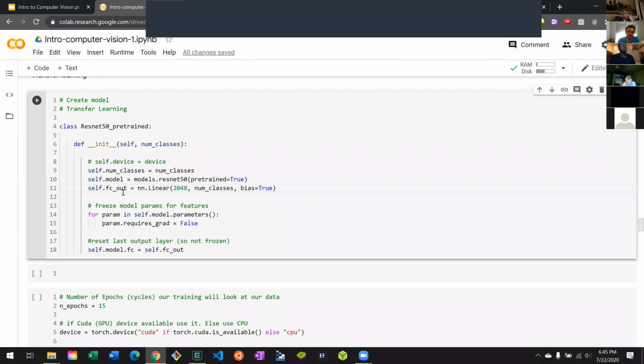We're going to say self.fc_out, fully connected out, is this linear layer. This 248 comes from the previous layer. And again, when we look at the whole architecture, we'll see how that connects together. We're going to pass in our number of classes.